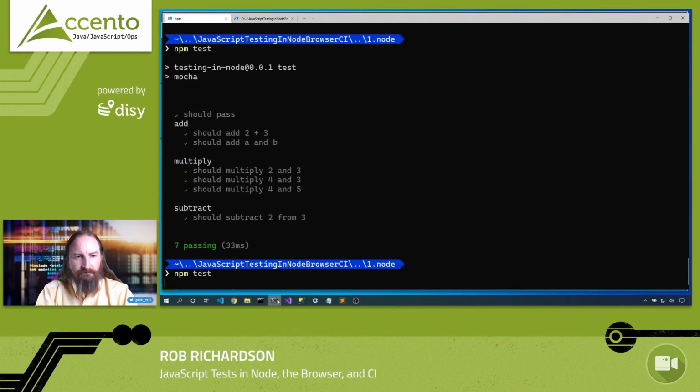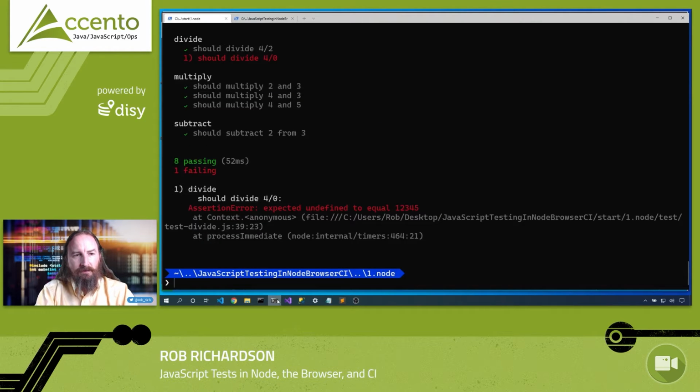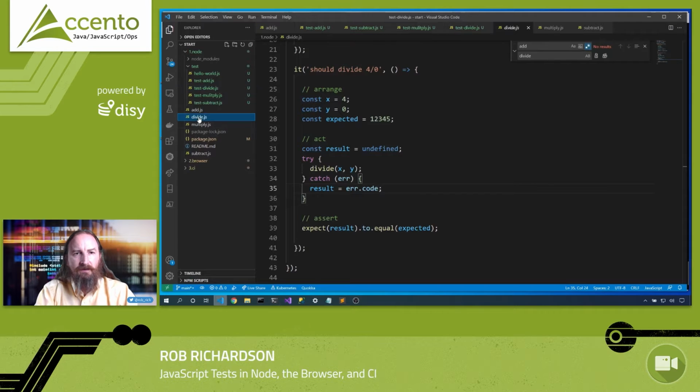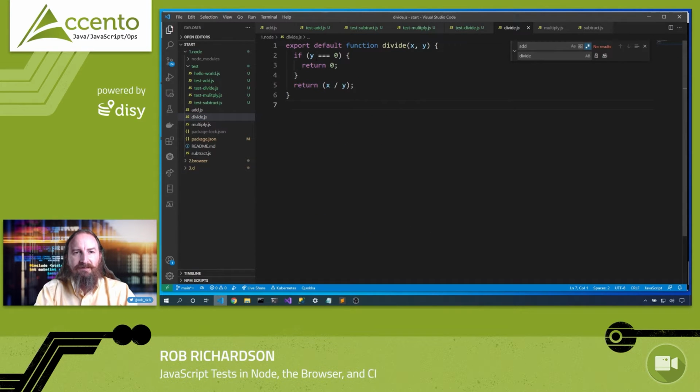npm test. And now I've got my thing. Ooh, one of our divides worked, 4 divided by 2, but 4 divided by 0 did not. Expected undefined to equal this code. What's going on here? Let's pop open our divide code. It looks like somebody helped us and automatically returned 0. Now that's not quite what we want. Instead, we want const error equals new error. Can't divide by 0. And let's set error.code equal to 1, 2, 3, 4, 5. And let's throw error. That's what we really want to do when we divide by 0.